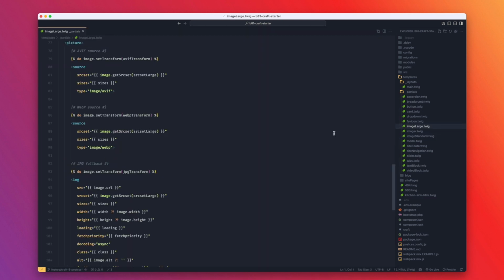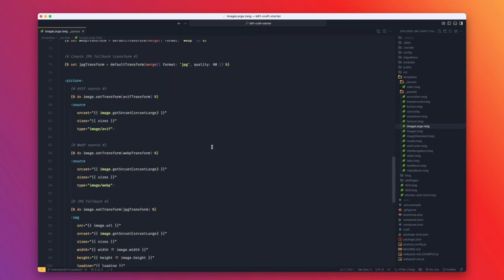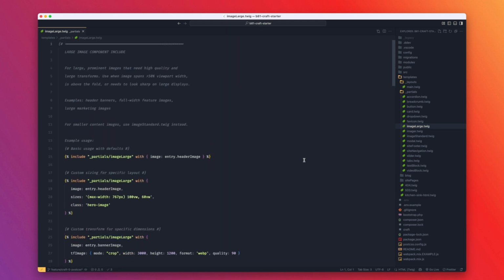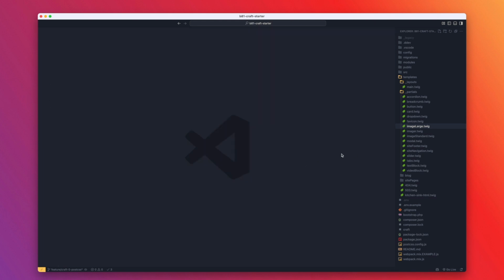And then with Image Large, we have the same kind of thing, except we're focusing on images that are very large. So for this, what I'm looking at is images that are going to span 50% of the viewport width or the whole viewport width. So anywhere from 50 to 100% of the viewport, these images are going to be processed with the Image Large partial. Other than that, we have a text block, a video block, and some other things that are pretty standard just to keep things simpler and ready to go for when I'm ready to start a new project.